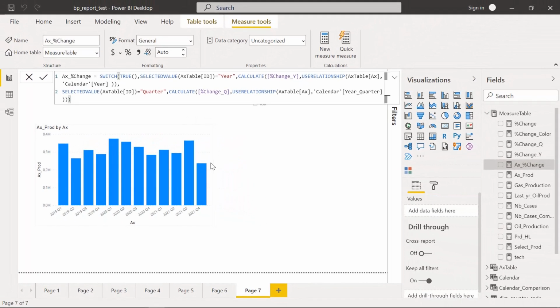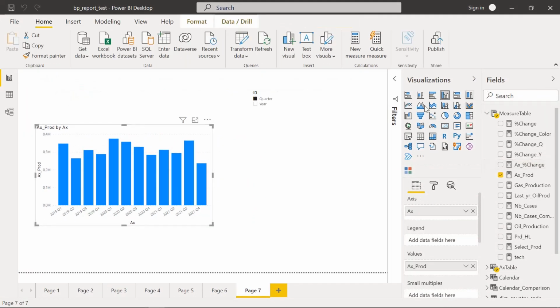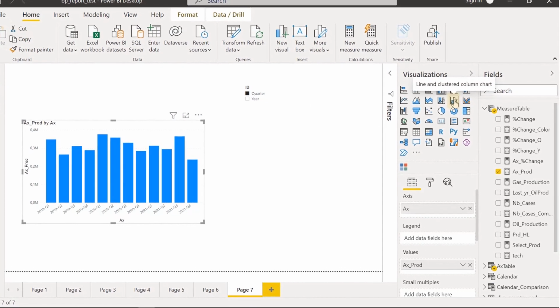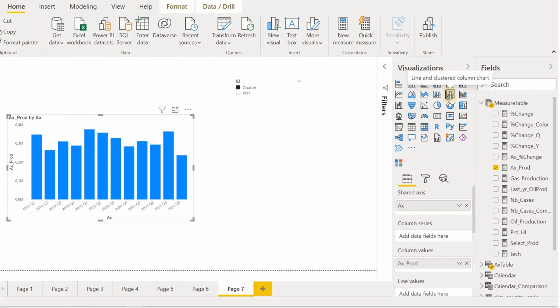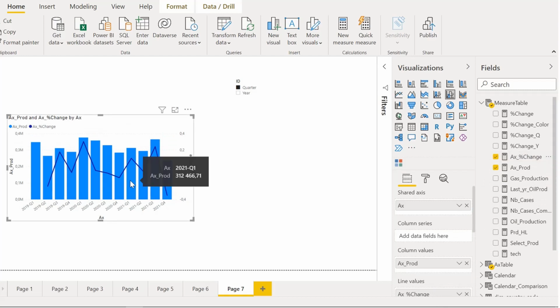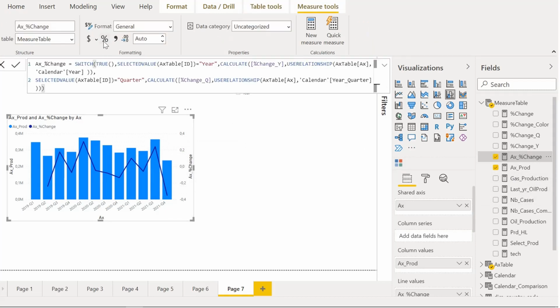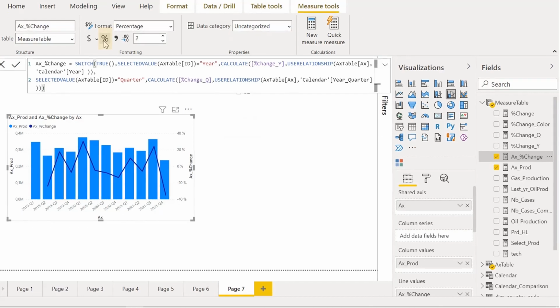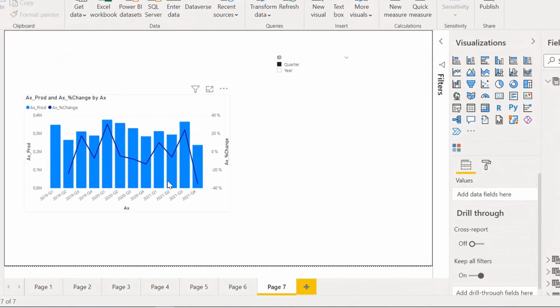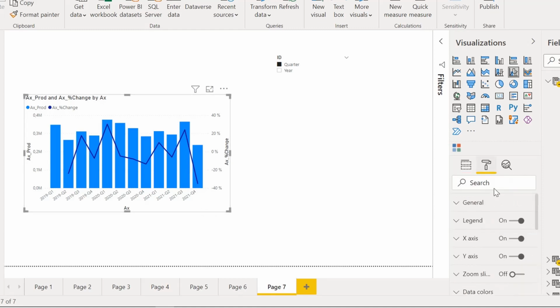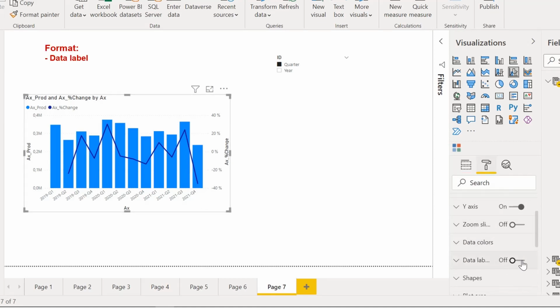Now I have my measure. I can bring it here. I need to change my chart from column chart to line and clustered column chart. And I'm going to bring this to the line values. And now I have my percentage change over each period. I'm going to change this X percentage change in percentage. So this is our percentage change. And also I'm going to show data labels. This is not showing well.